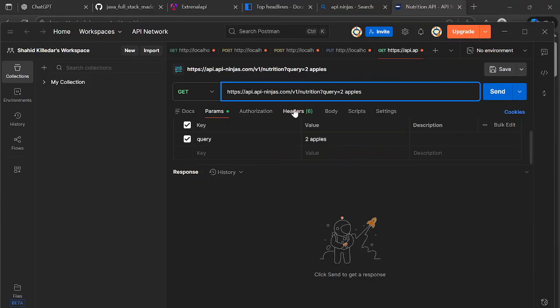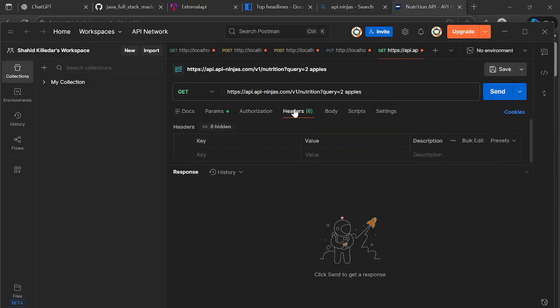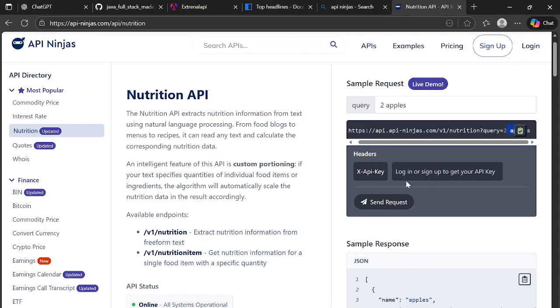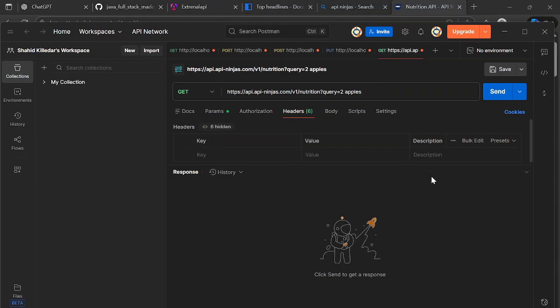HTTP headers. Your APIs can request headers from you, and this query is actually a parameter. You can see that the parameter I am passing is apples, but the header has to be passed in. On the API itself it is telling you the header X-API-Key has to be passed. Fine. So that has to be given here as a header.